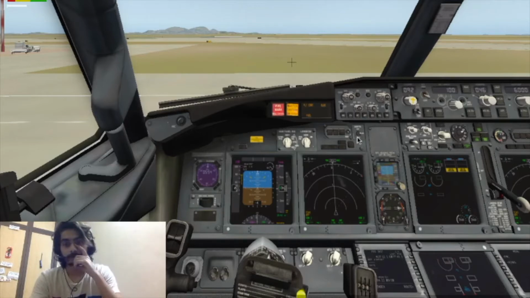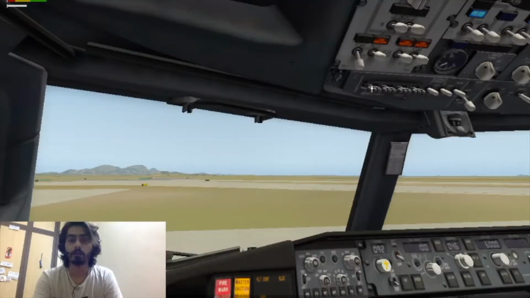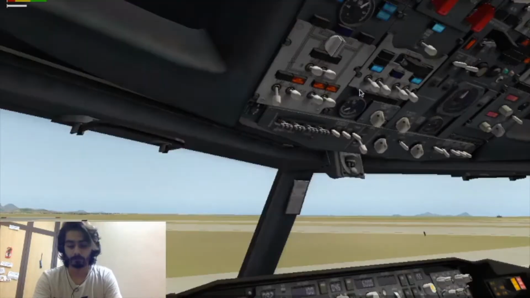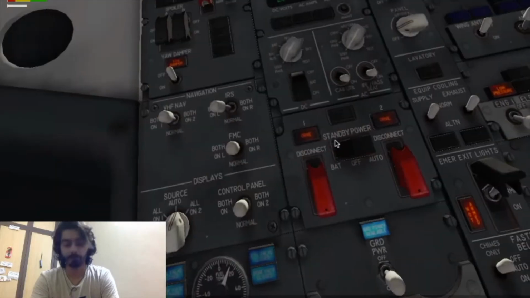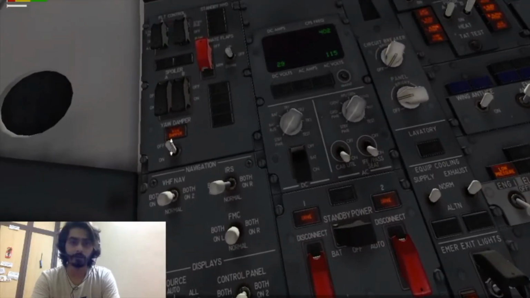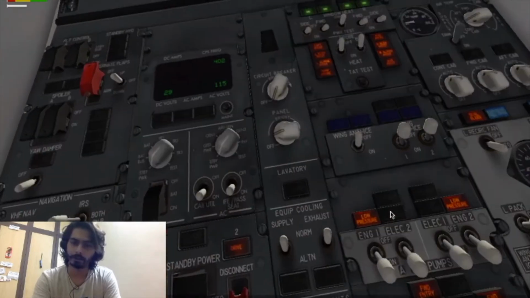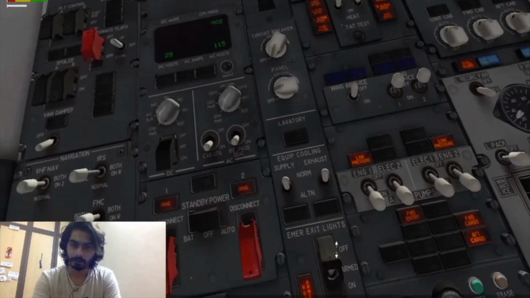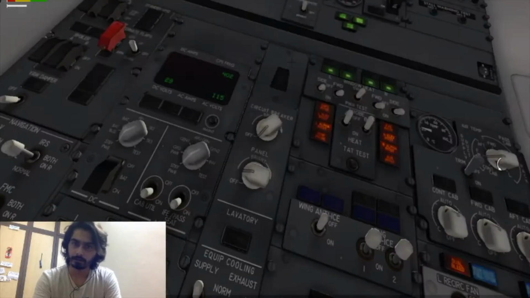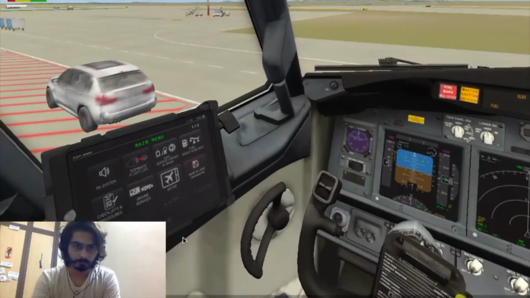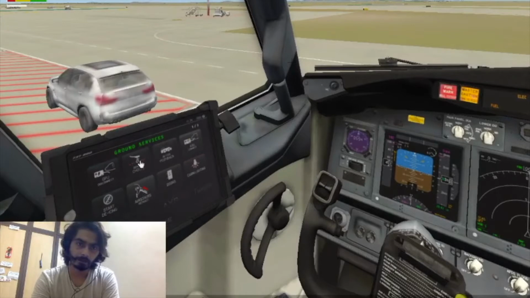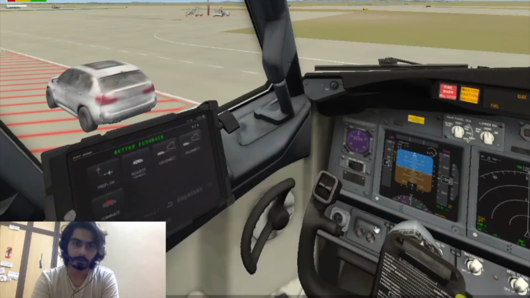Okay, so what is left? काफी boring काम है वैसे, but it's a long checklist of things that you need to do. But it's interesting once you start getting a hang of it. It's good. I'll arm the emergency lights. ठीक है. I think we can remove the chocks, and I'll also ask if we can disconnect the GPU. I'll ask for a pushback.